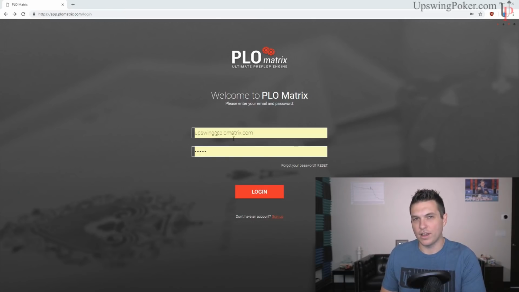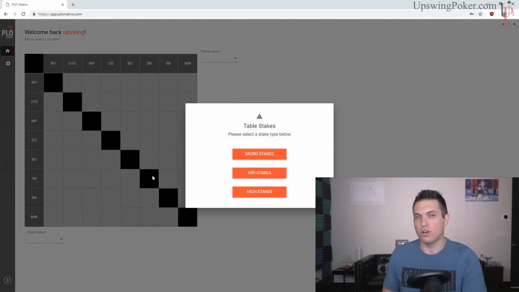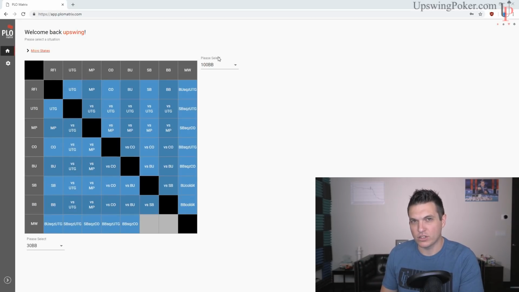So here we have the login to PLO Matrix. Once we do log in, we can select our stakes. Now, basically the stake level will determine the rake that you're going to be paying when you do play, so it can give you a more custom tailored result for the games that you're playing in specifically. I went ahead and selected micro stakes because I felt like most of the audience would probably be more accurate for, but of course you can pick the one that most applies to you.